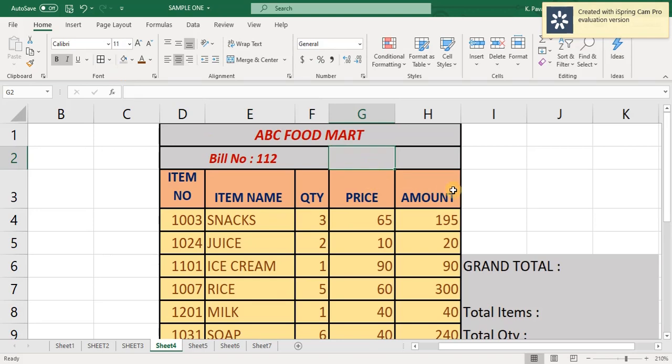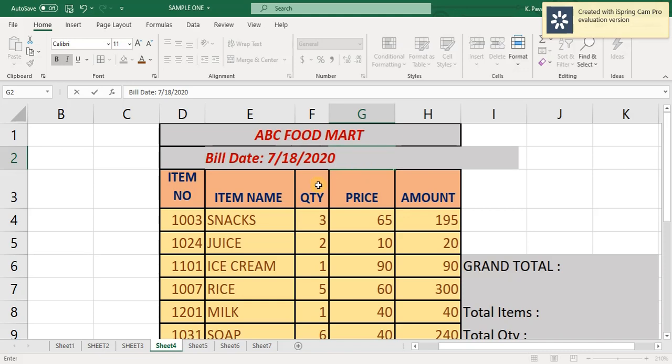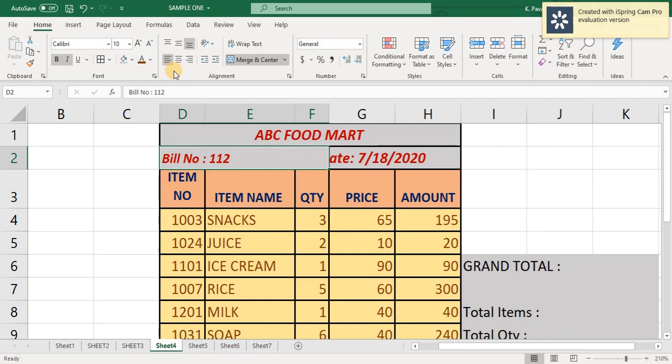Type bill date, and to insert the current date, you will be pressing Control and colon. Then you'll get the current date there. Now this date we will align it. First change the size to 10 and then align it. This one to the left side, bill number to the left side and bill date to right side.